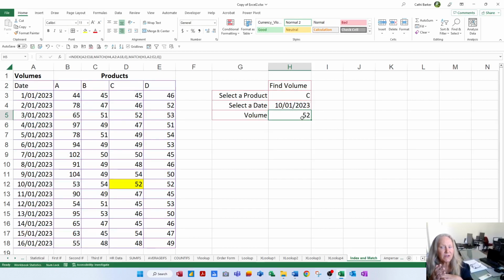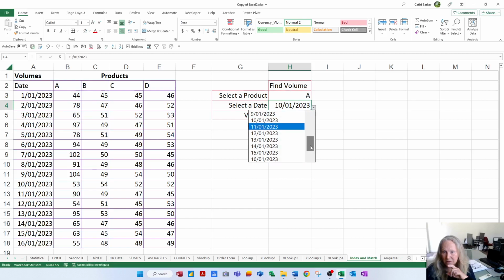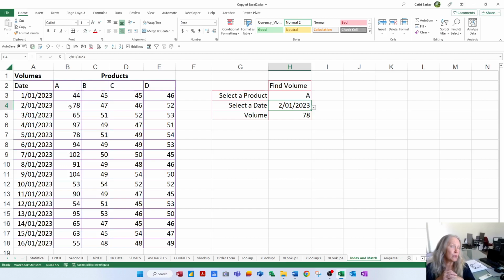So the match function is literally looking at that value, finding it in this range and saying it's in this row, looking at that value, finding it in that range and saying it's in that column, and it's giving me the intersection of the two. Let me take that color off, no fill. Let's try product A. Product A for the 10th of January is 53, correct. What about product A for, say, the 2nd of January? Change that to the 2nd. Move that to the top there. That's 78, correct.